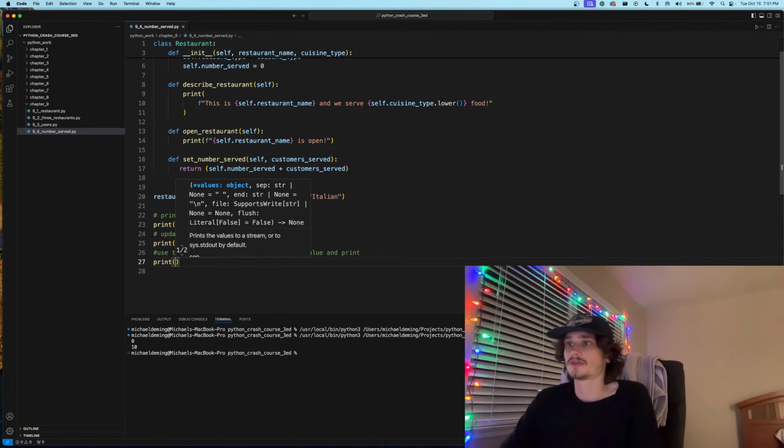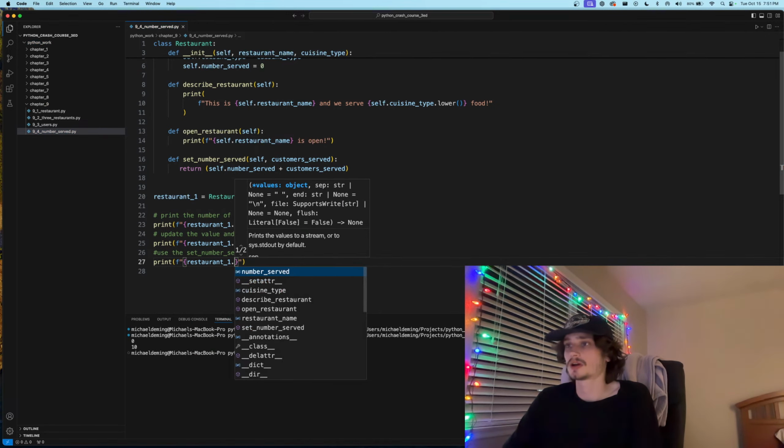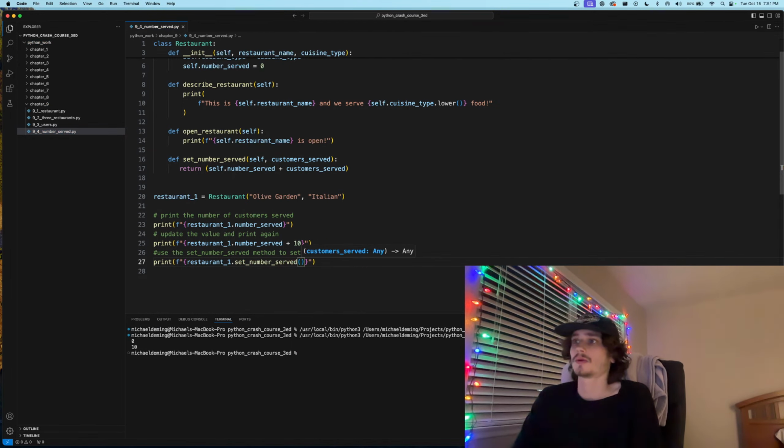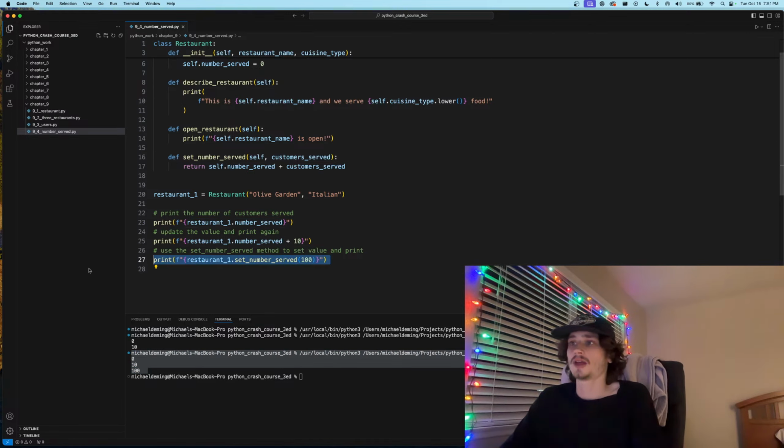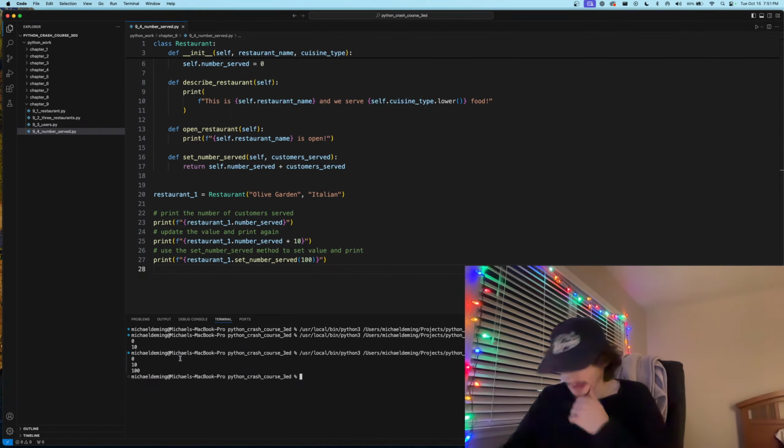Okay, so printf self, or we want restaurant one dot, we need to call a method to it. So let's do set number served, and we're gonna call 100, right? So now if we run, we get 3 values printed. We get the original, we get the one that we added 10 that we served to, and now we set it with 100. Cool, that worked.